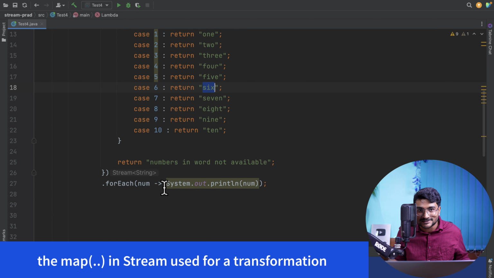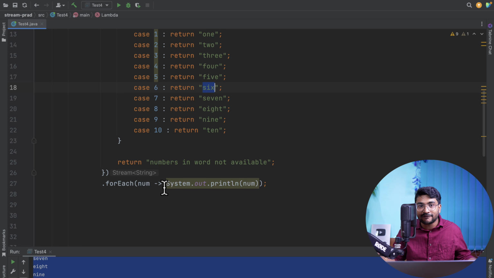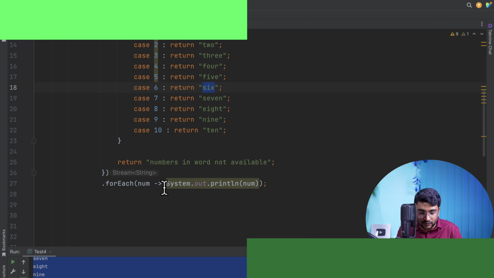I think this is making sense, right? What the map function does. Now again, let's just come back and understand some internals of stream and the way it works.